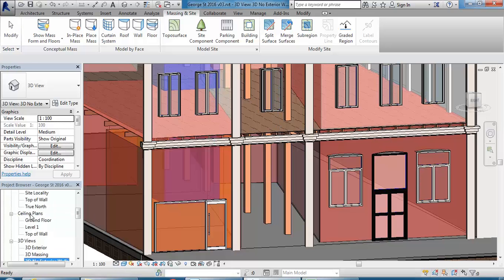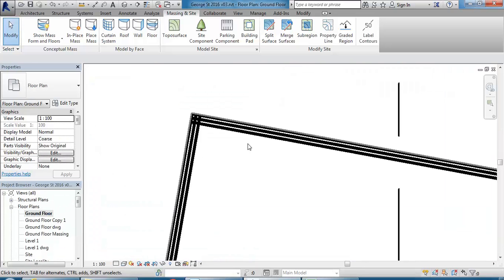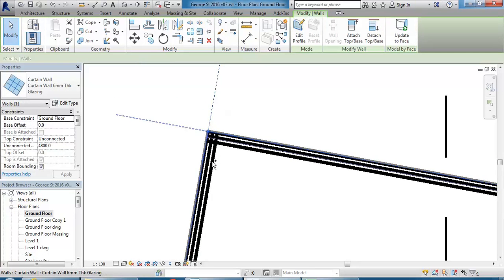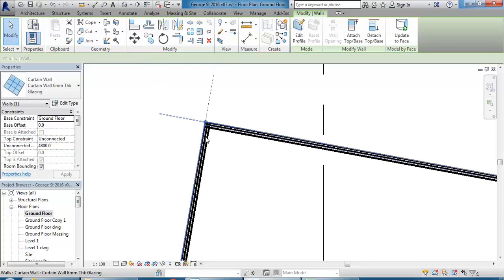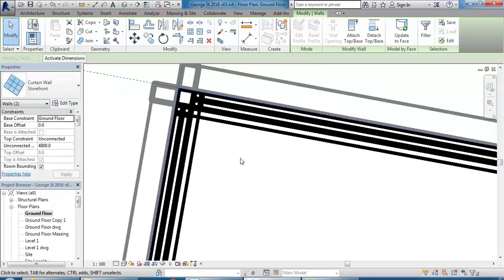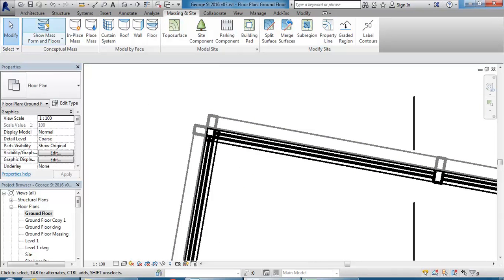So looking at that in plan now, you can see that they don't appear to join properly. Now, if I change them both to storefront, it'll make it maybe a bit clearer why they join in that way. So if I go to storefront, you'll see then, it's a bit hard to see with the massing, so I'm going to hide my massing.